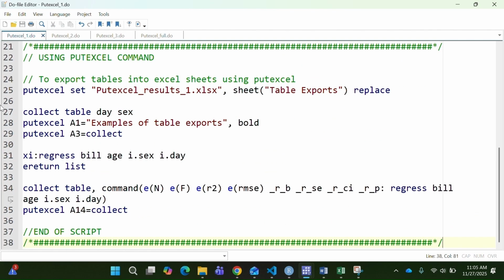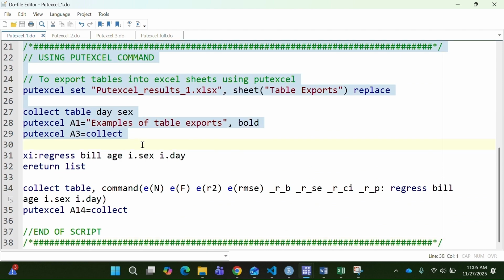We want now to export the tables. Let us export the first table, and then from line 31 we export the second table. So for the first table, the putexcel set in line 25: what we're doing is creating a new Excel workbook file, with a sheet named table exports.